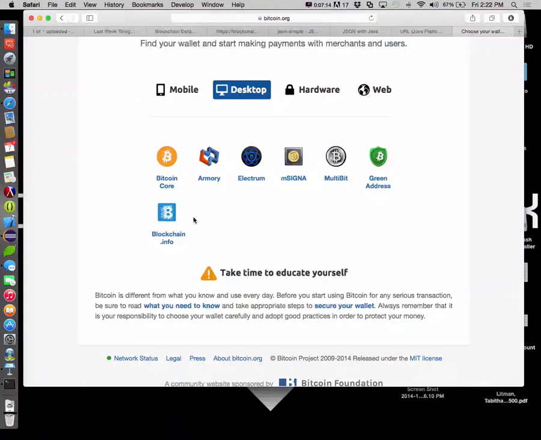2,000-foot view. Some of these wallets are only going to download a portion of the blockchain. Bitcoin Core downloads the entire, something like 17 gigabyte blockchain right now. So when you download Bitcoin Core and you say, okay, I want to create a wallet, there's a setup time while it is downloading the entire 17 gigabyte blockchain to your local hard drive.